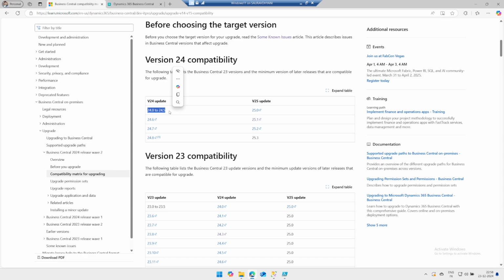upgrade to any version of 25. The minimum version that I can upgrade to is 25.0. So you can read it here. The following table lists the Business Central 24.x versions. It should say Microsoft, make this correction, and the minimum version of the latest release that are compatible for upgrade. So if you are in any of these versions, you can upgrade to any version, not just the 24.0.